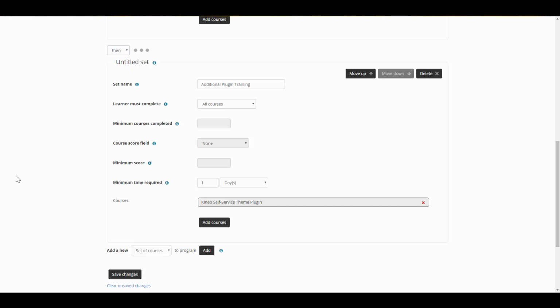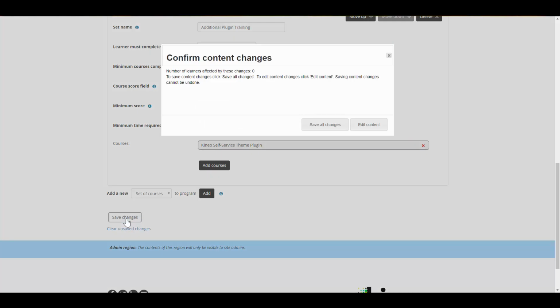Once you are finished, save your changes. You will be prompted with a confirmation message. If you're happy with what you've set, click Save All Changes.